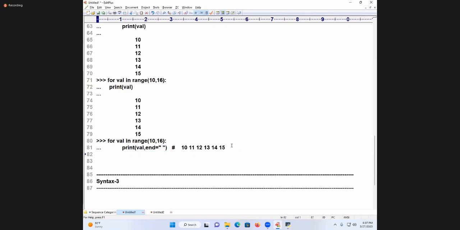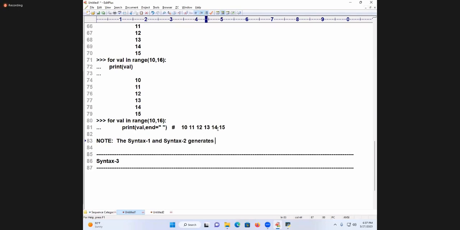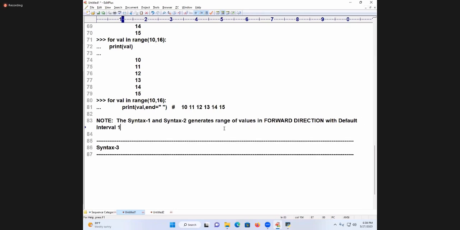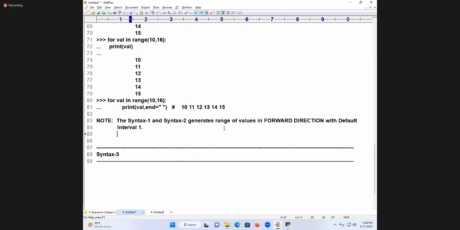Now one note point I would like to say, students. Syntax 1 and syntax 2 generate what values? Range of values in which direction? In forward direction with a default interval 1. Are you able to follow me? With a default interval 1. Okay, now look at that.